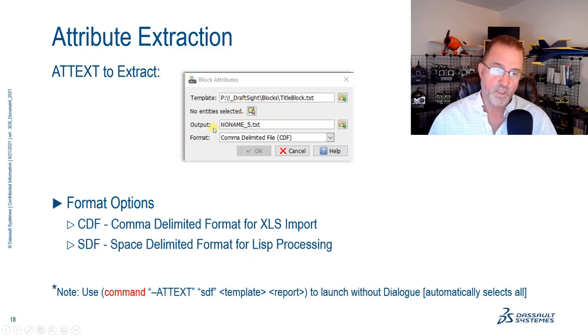But typically when we do this through an automated method, it's not going to give us this prompt here. It will ask us for an output name, and then there's 2 different formats that we can use. The first is a comma delimited format, which we would use if we want to put this data into an Excel spreadsheet. Or the other is a space delimited format, and this is the format we're going to use if we want to open up that file and read things from it for more processing in another Lisp routine. I'll show you why in a little bit.